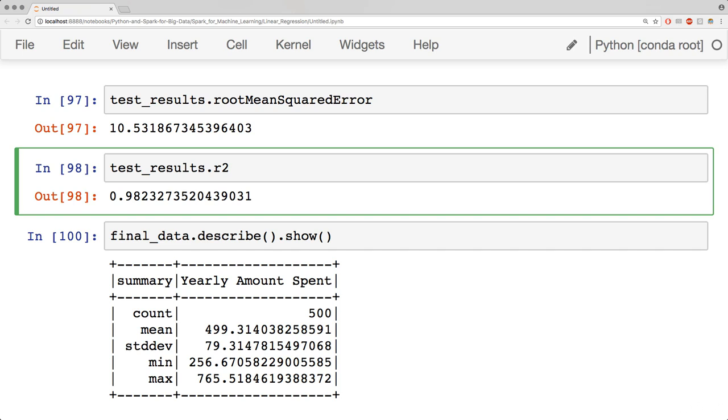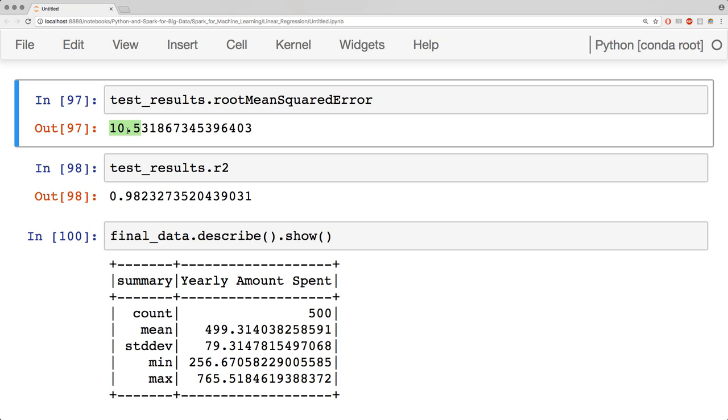And to turn it back into the same units, in this case, yearly amount spent, or let's say dollars spent, we take the square root of that whole thing. So I can see that my root mean squared error is around $10.50. By itself, that number is pretty meaningless.